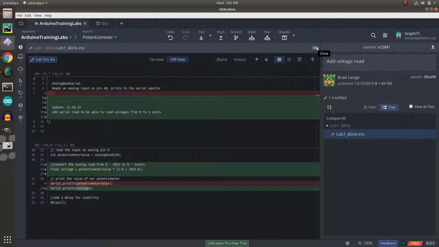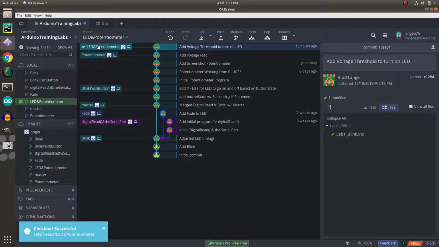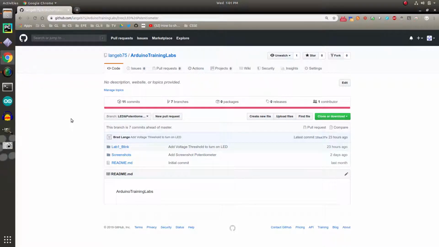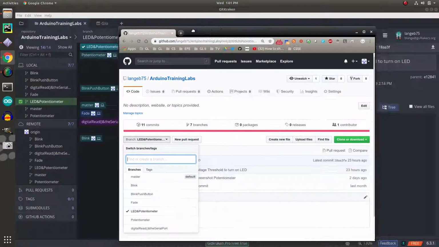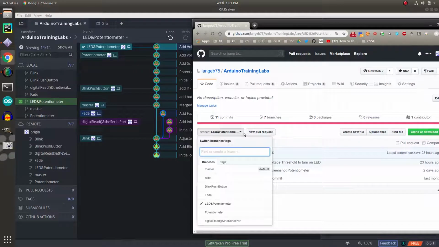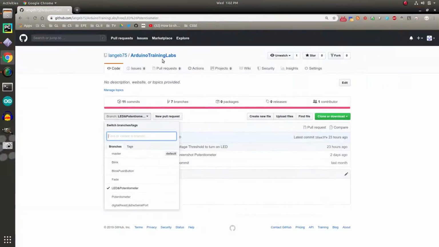We make a lot of commits. So not only do we have it here in Get Crackin', I'm going to go ahead and check out my latest one, my LED potentiometer. We actually then push our programs up to GitHub, so that way, if something happens to our computers, we can always have a backup of our Arduino Training Labs. And right now, here are all of my branches, and they look very similar to those branches that we have here. Well, let me open that back up. All of these are the same branches that we have here. Again, we just push that up using that right there to push up to the GitHub repository.